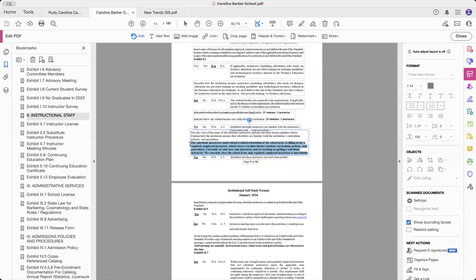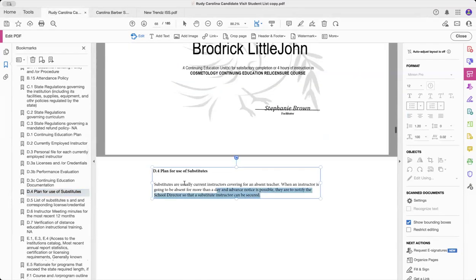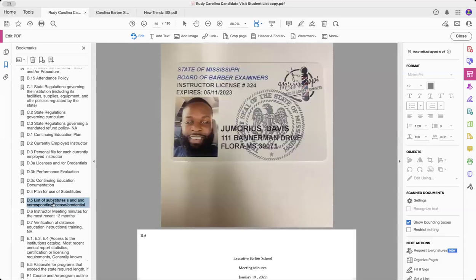of this right here. Well, actually, it'll be here, the policy for substitute instructors 2.5. So we go here 2.5. And we make this copy right here. Then we go back over here. Plan for substitutes. Paste it. Now, we're on D, that was D4. Now we're on D5. So D5 is list of substitutes and correspondence, license, and credentials.